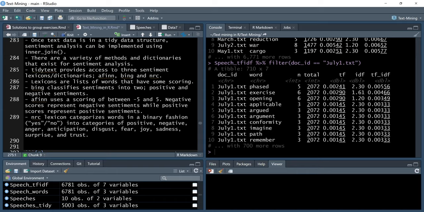Then we have AFINN that uses a numeric scale, between negative 5 and 5, where negative scores mean negative sentiments and positive scores mean positive sentiments. Then we have the last lexicon, NRC, that also groups into a binary fashion, but a bit more explicit. It groups into positive and negative, but under positive it has more classifications, like joy, anticipation, and under negative, we have fear, anger, and so on.